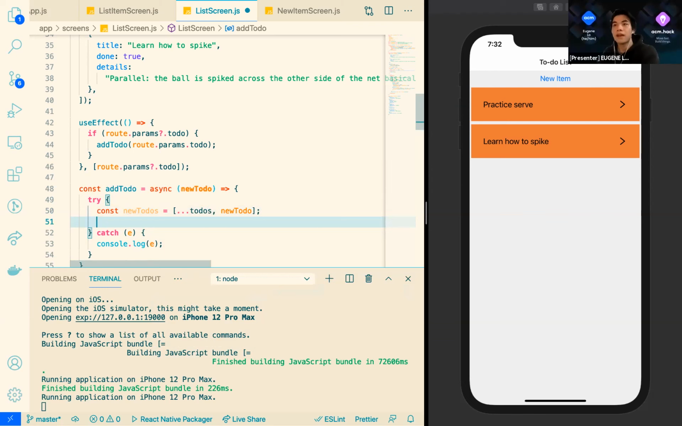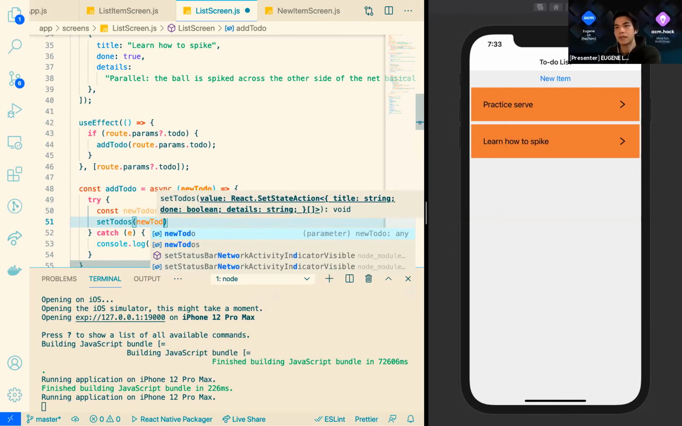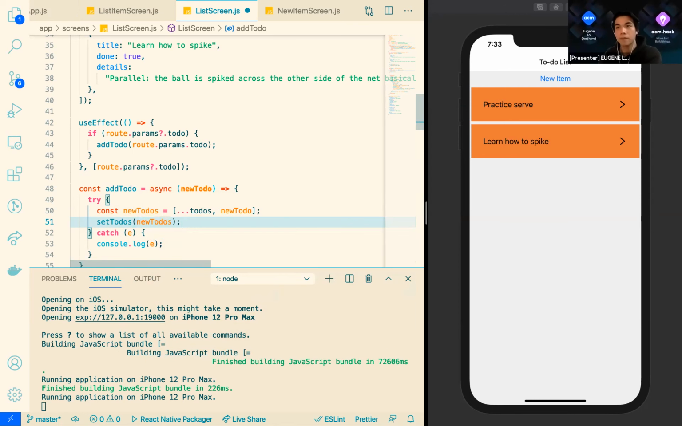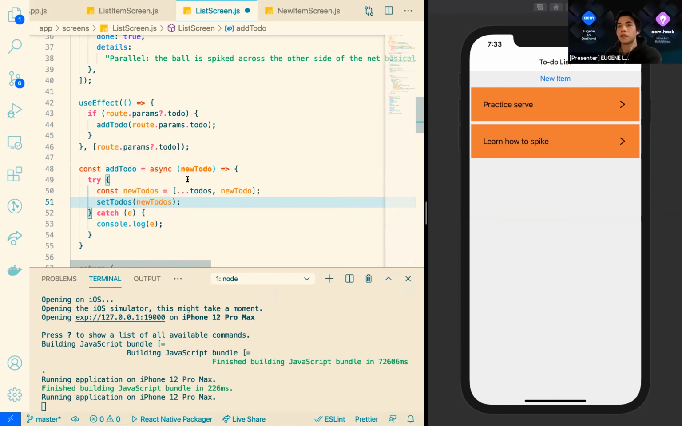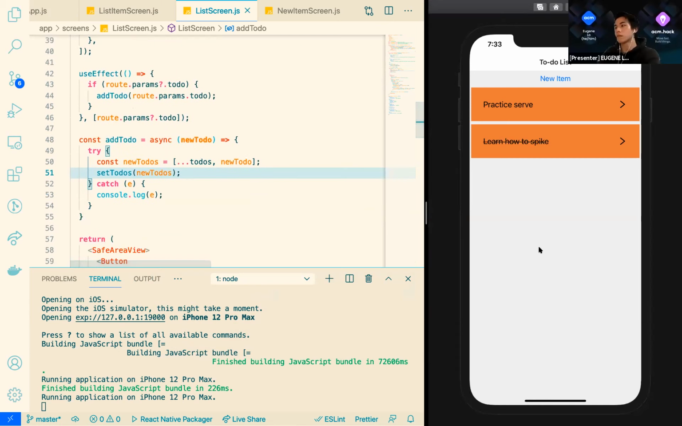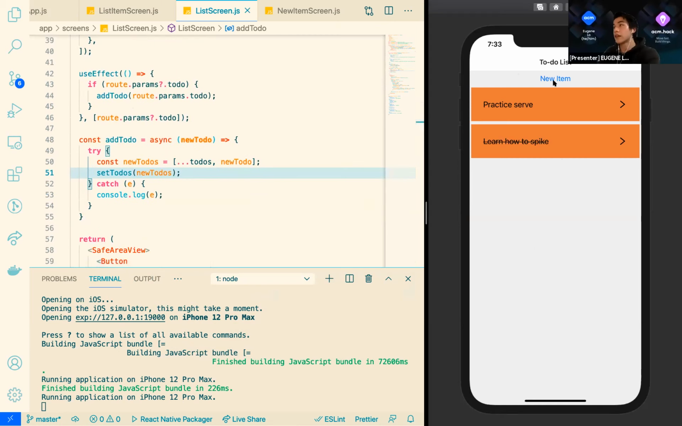Once we have that new to-do list, we will then update our to-do state, sorry. So let's set todos, and then we will set it to this new array. Okay, let me save this. And let's try to add an item.